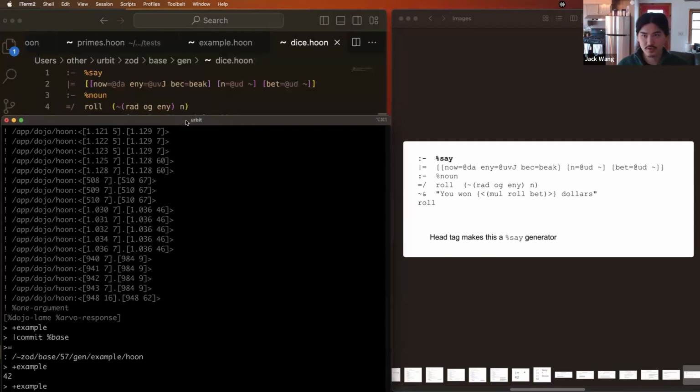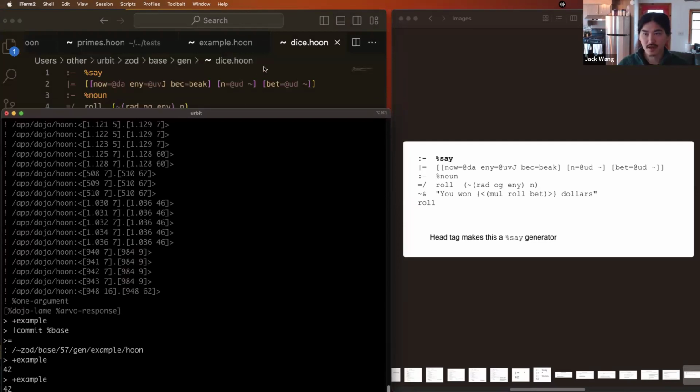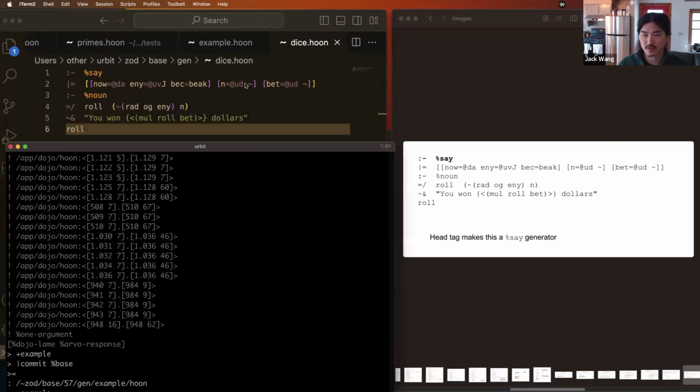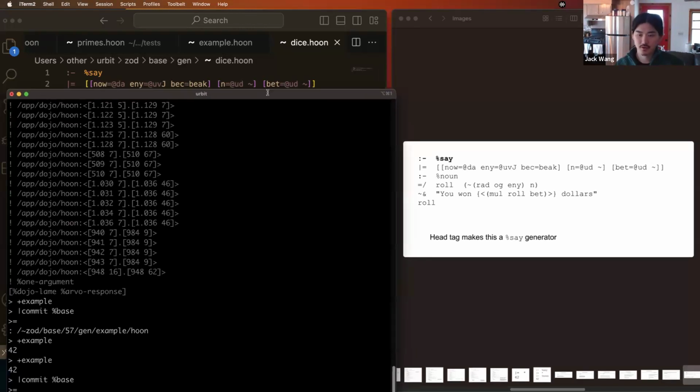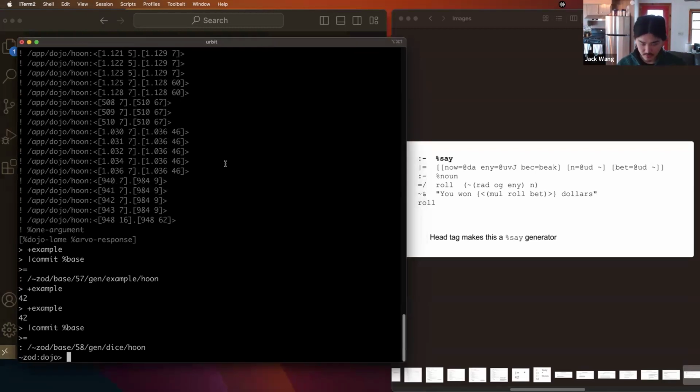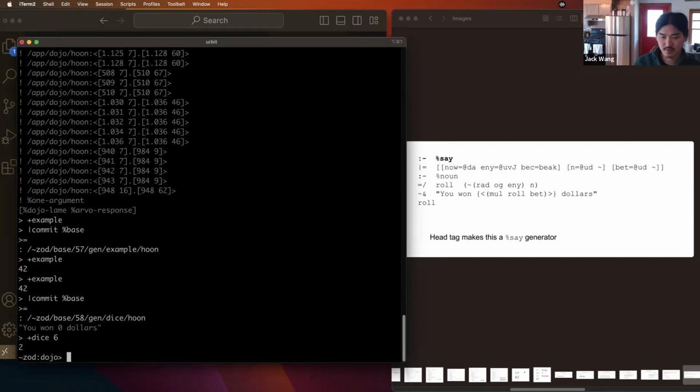And what's going on? So it has one required argument, n, and one optional argument, bet. What it's going to do is it's going to generate a random number between 0 and that n input number. So it's like rolling an n-sided dice, right? So now we committed, we can do +dice 6, and you get 2. And also prints out this text saying you won $0.